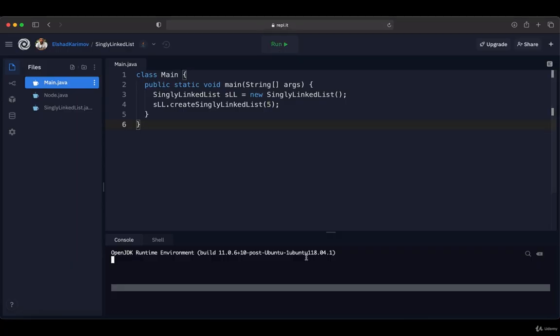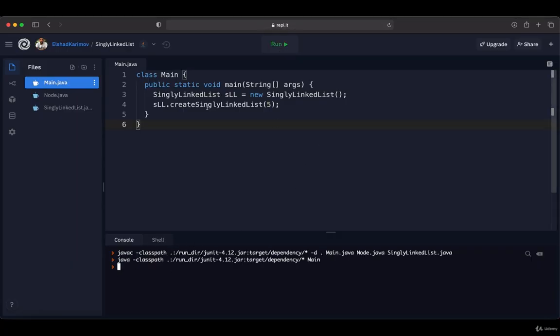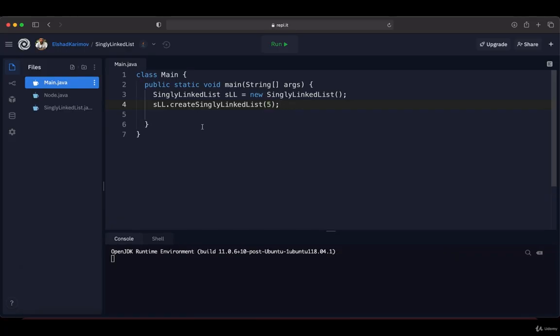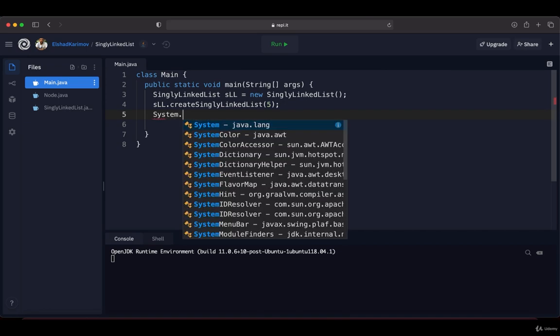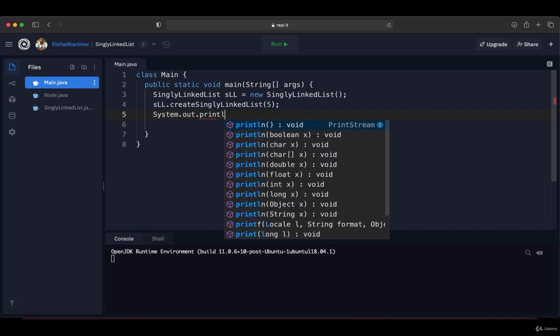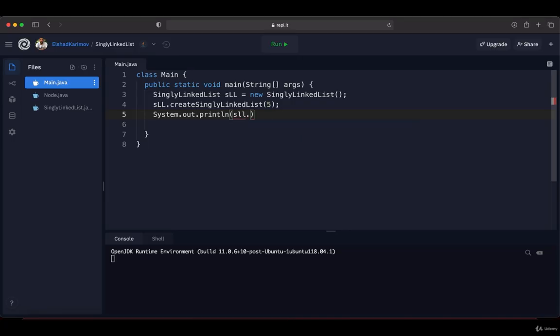Now if we run our code, you'll see that our code runs successfully, but we cannot see whether our linked list is created or not. So how can we check that? If we just print out the value of head, we can see that if it is 5, then in this case it's successfully created. So what I'm going to do is print to the console with System.out.print the value of head.